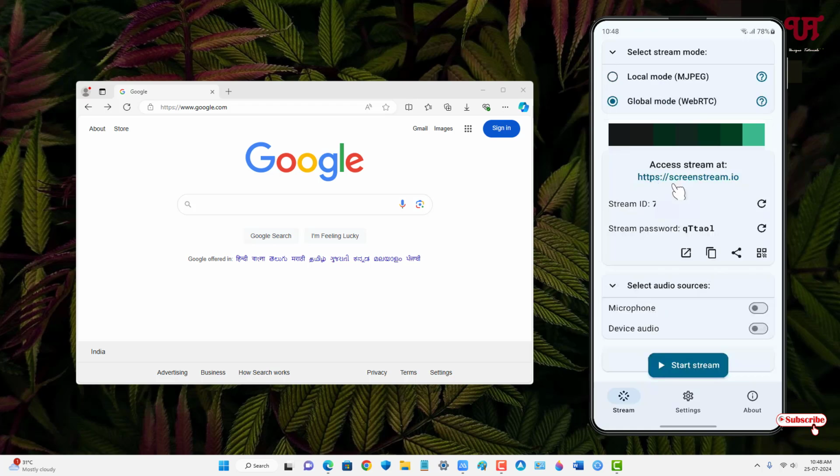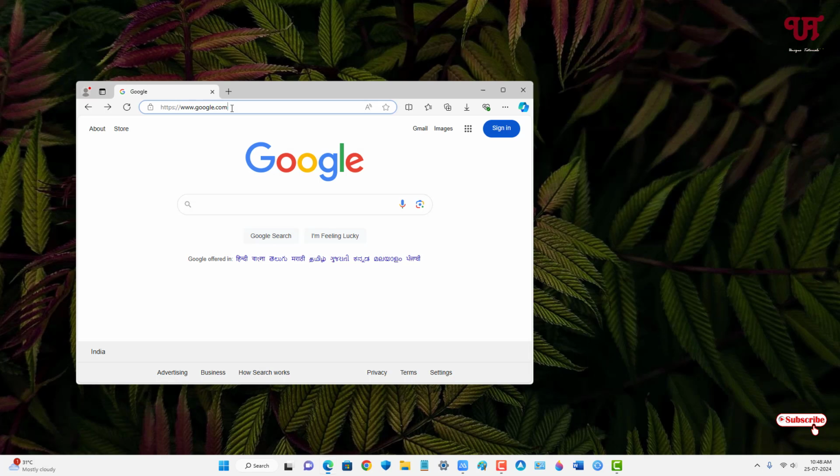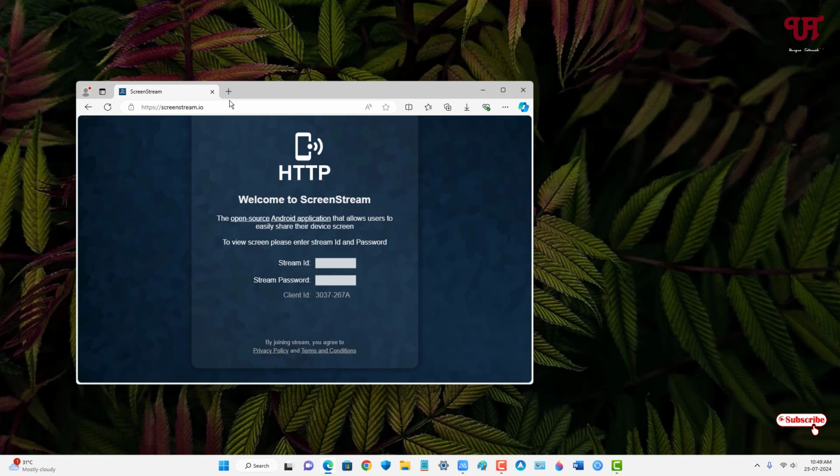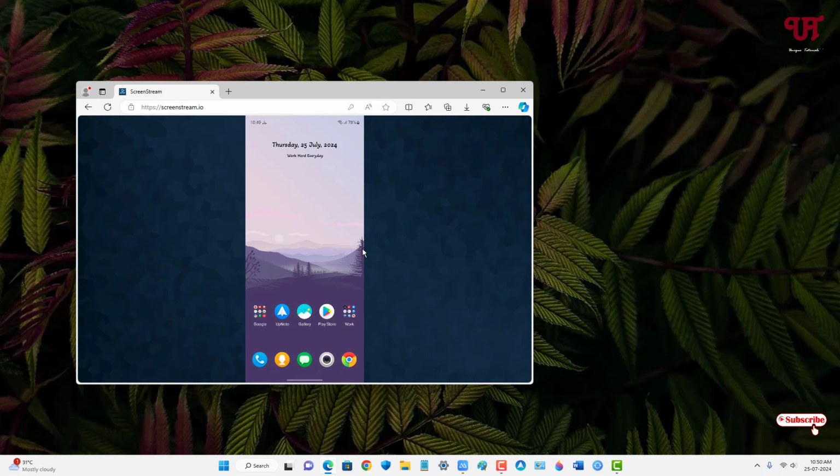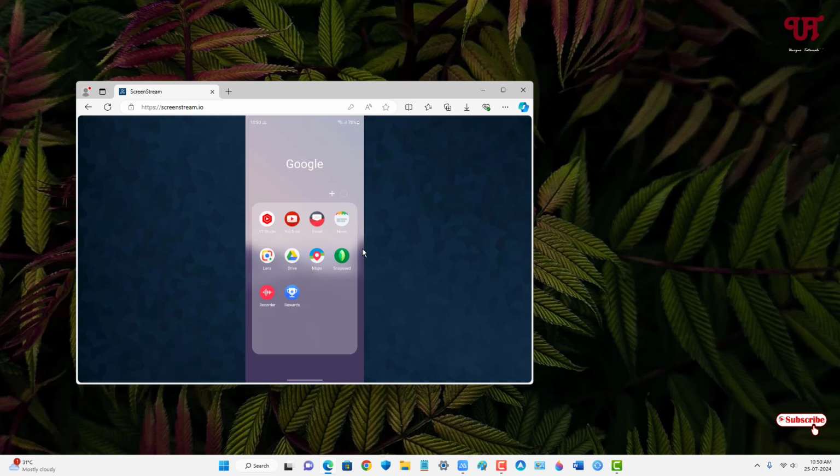Now you need to type this web address in your computer web browser. So let me click on start stream, click on start now. Now put the web address in your computer web browser and hit enter. Now put the stream ID and the stream password, and after that click on join stream. Now you can see the screen of my Android smartphone. Whatever I am doing is showing up in the computer web browser.